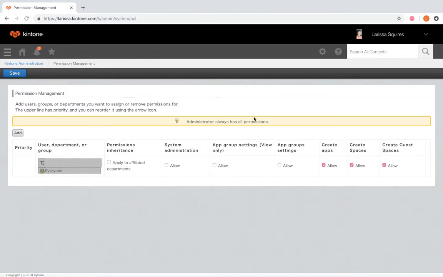So the first thing to note is that Kintone administrators will always have all of these permissions here, regardless of what is shown for the permissions on this page. So let's review the different columns that we have on this page. First we have priority. This is going to show you the order of the permissions that are applied to the selected user, department, or group when you add a row to the table.